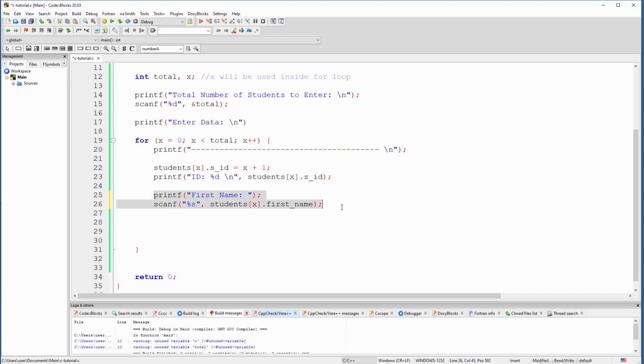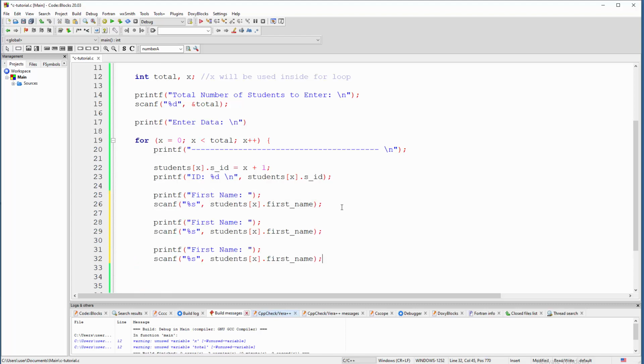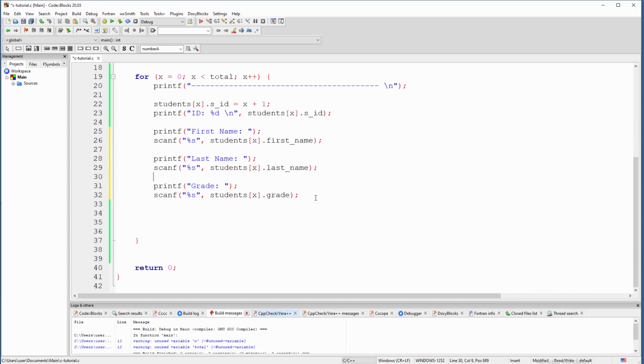And I'm a little bit lazy, so I'm gonna copy paste this 2 times, because this will be for last name, and this one will be for grade. Okay, we are targeting that grade, and now we can print that thing.